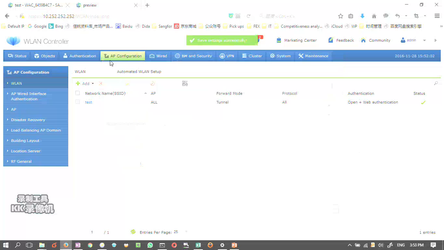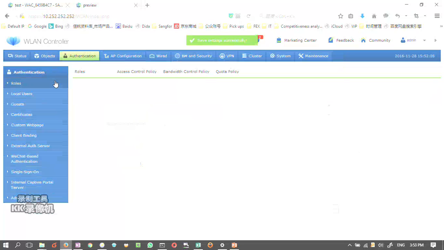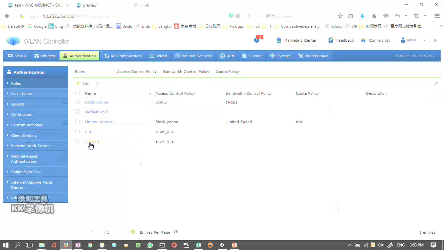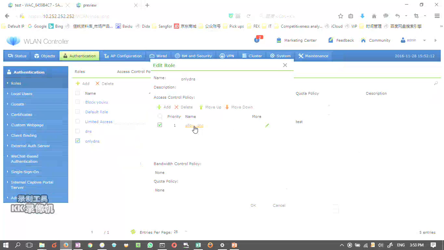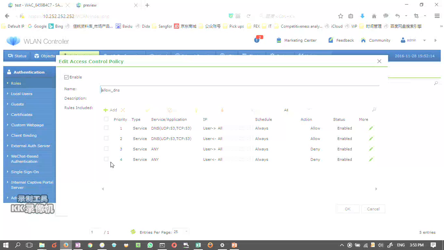So you can see from the authentication rules here, what I created with only DNS. This rule means that the first line, from user to the external IP address, DNS is allowed, and from external to user, DNS is allowed, and the others, any to any service, are blocked. So this is only DNS flow.